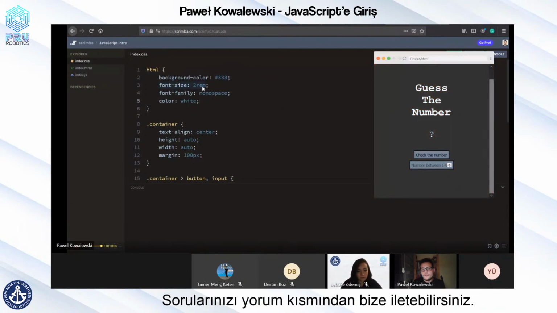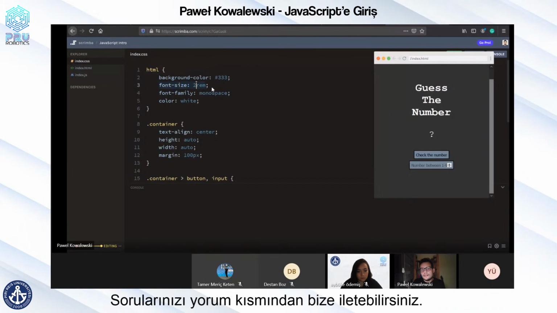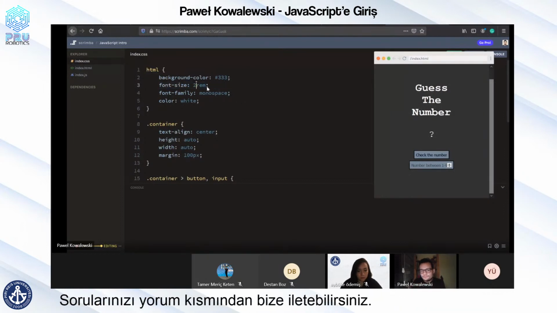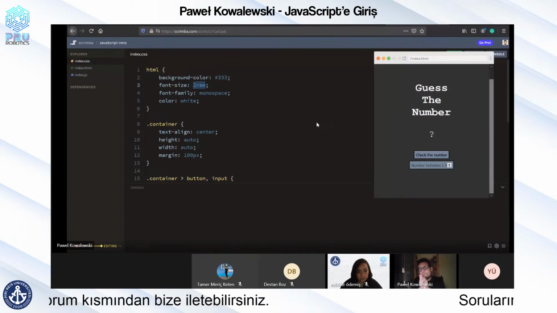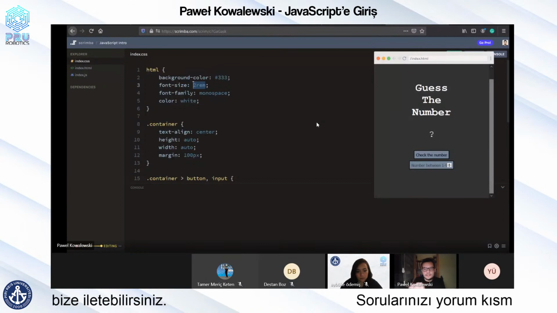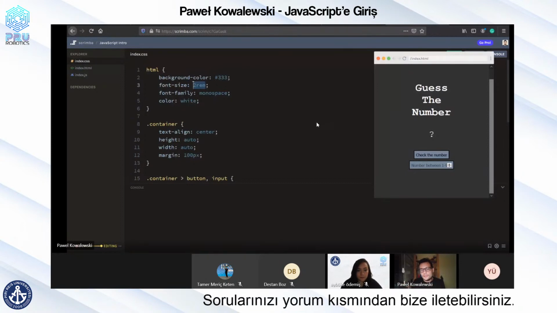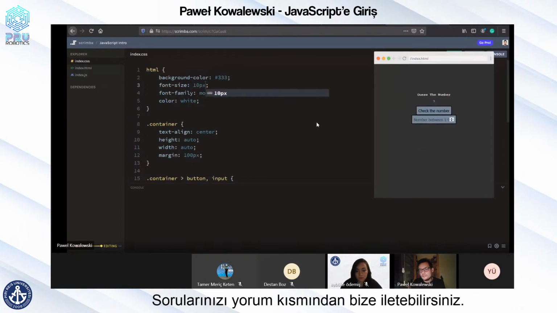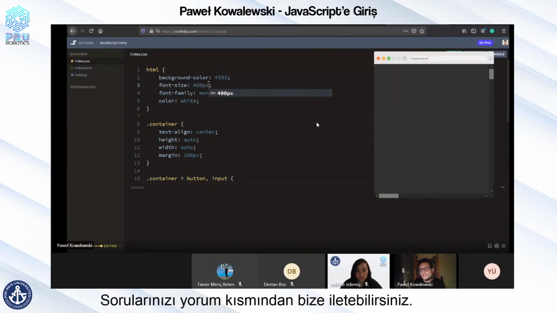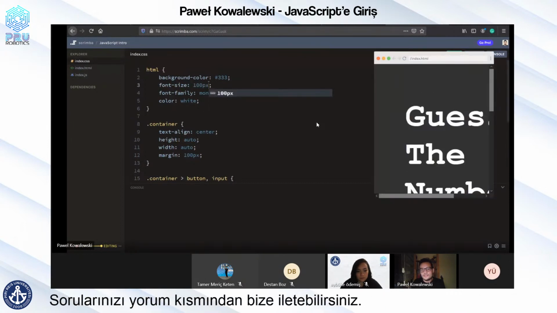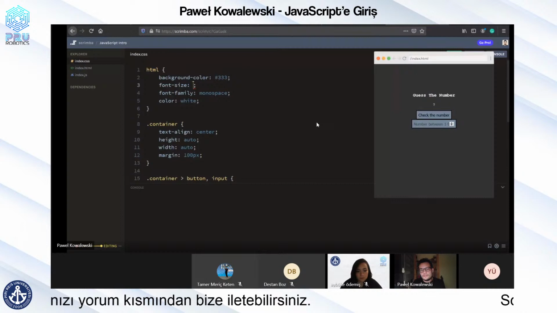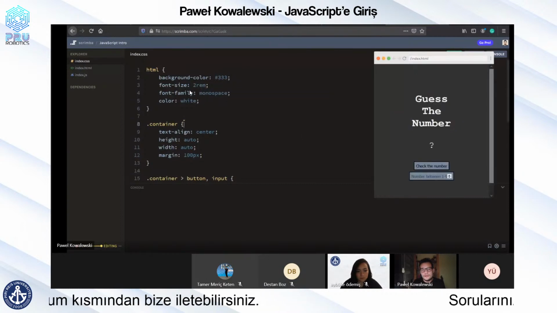Here, font size in REM. This is a kind of relative number. It's based on the normal standard size of the font on the website, so let's say multiplied by 2. But you can use pixels, for example 10 pixels, or 400 pixels, which would be very big, or 100 pixels. But let's leave it to our end.